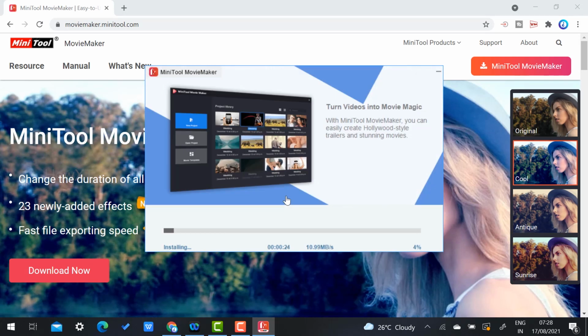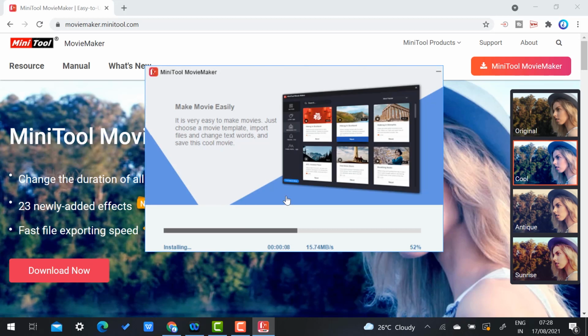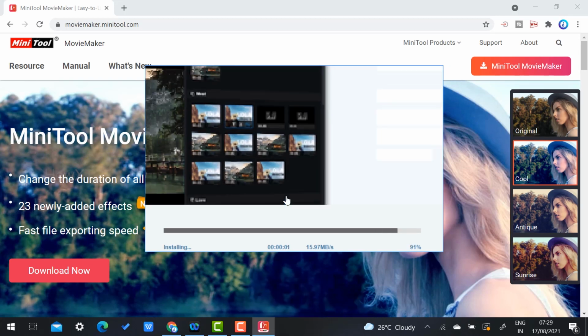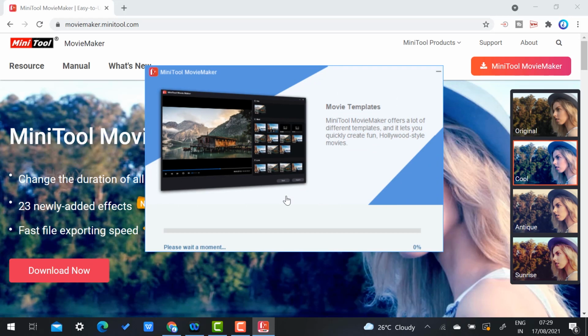If you want to create your school or college project with images, if you want to create an annual report, if you want to create some videos with memories, everything can be done in Minitool Movie Maker. It is easy to use, it is easy to install, so automatically it will be installed.